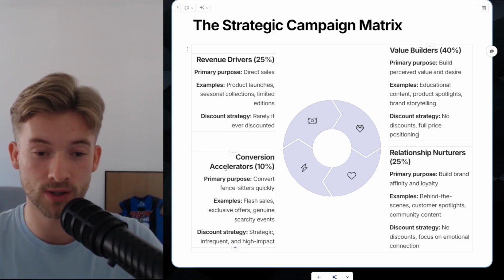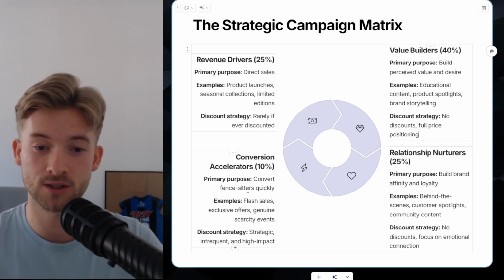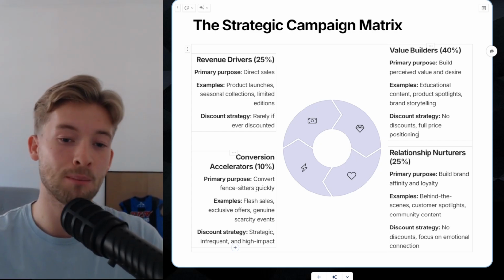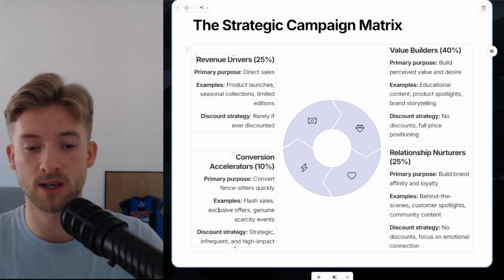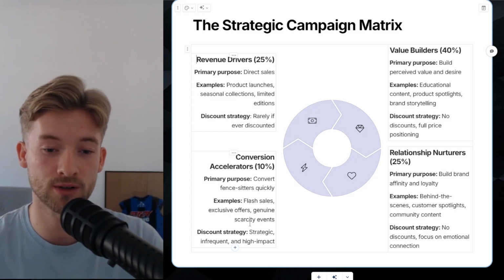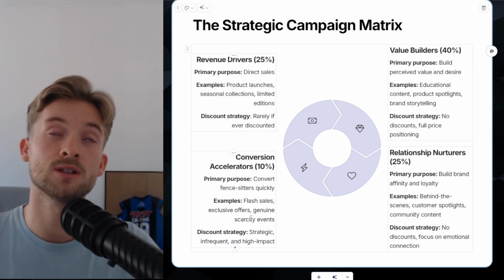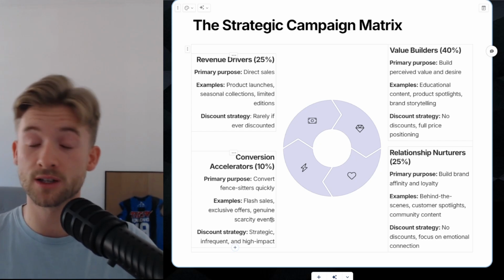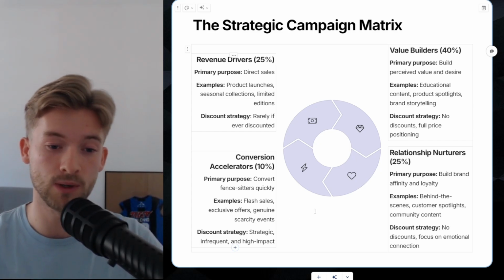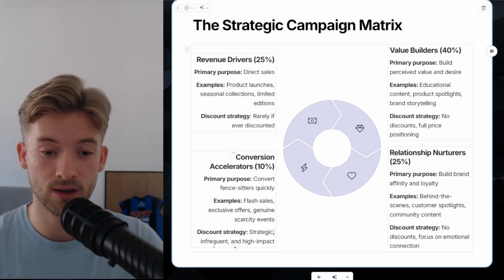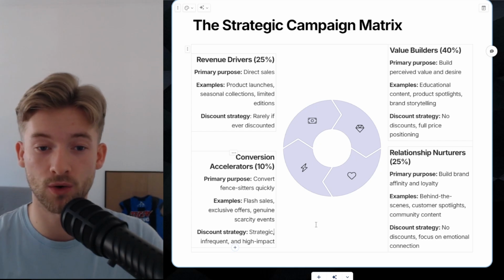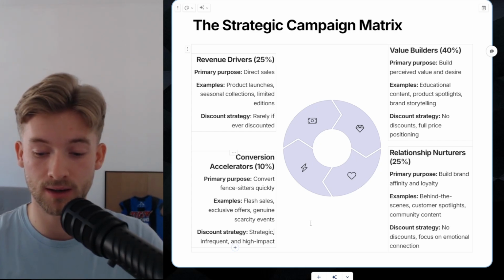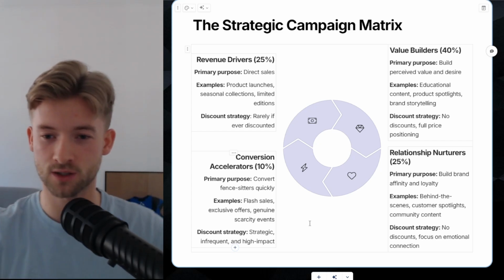Then we have your conversion accelerators. Convert fence sitters quickly, just convert those that are maybe looking to buy, right? They're just on the fence. Flash sales, exclusive offers, genuine scarcity events. Don't do the, oh, this is 50% off for the next 3 hours, and then you have it for the next 3 weeks, right? Strategic, infrequent, and high impact. When you do a discount, make sure that it is valuable for your customer.